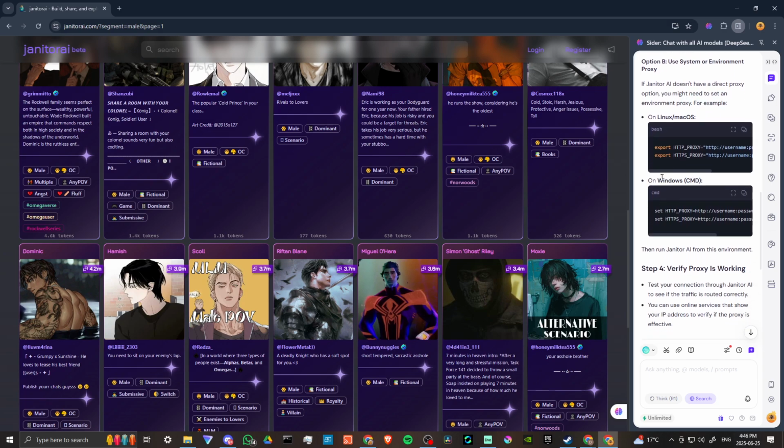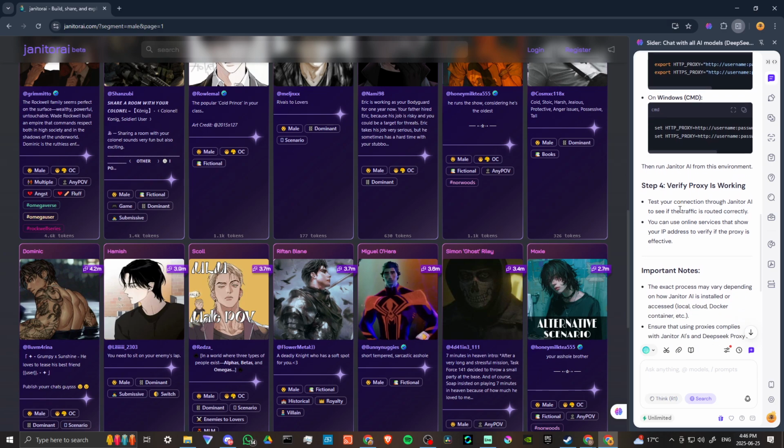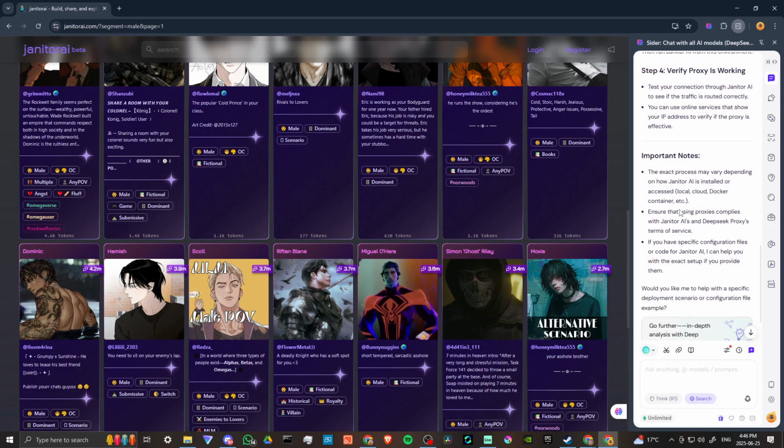You can use Cider AI for some examples. Then run Janitor AI from this environment. Test your connection through Janitor to see if the traffic is routed correctly. You can use an online service that shows your IP address to verify if the proxy is effective.